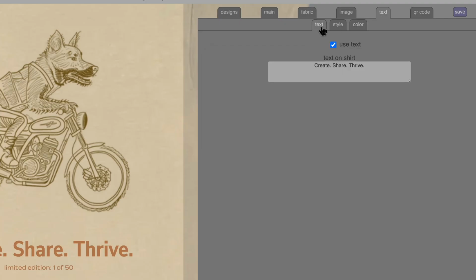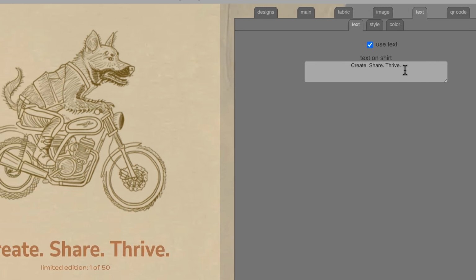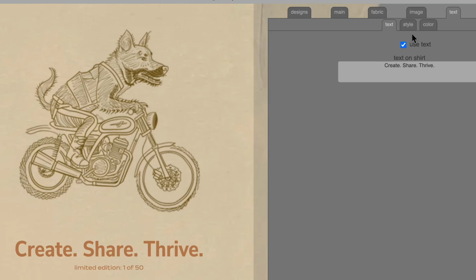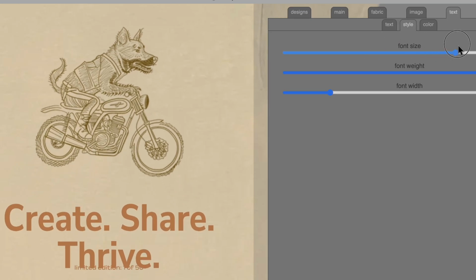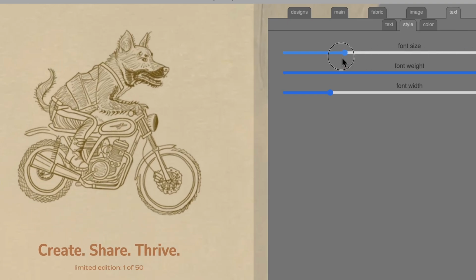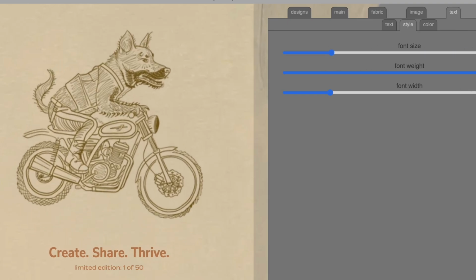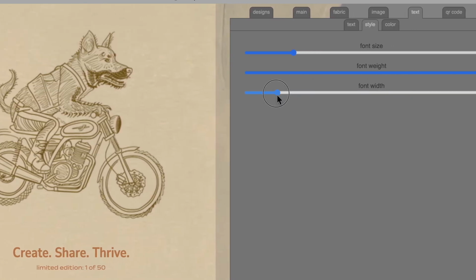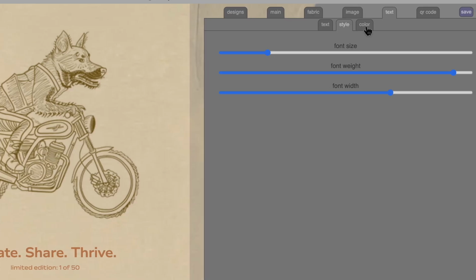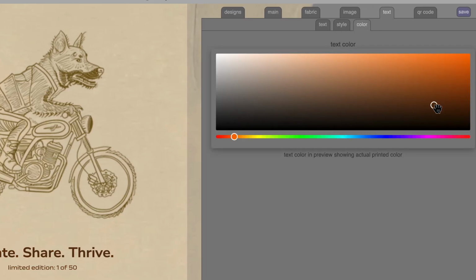Under the Text tab, we have 3 sub-tabs. First, Text. Check the box if you want to use text in your design. Below that is the area where you enter the text. Under the next sub-tab, Style, we have 3 sliders. Font size lets you set the size of your text. Font weight lets you make the letters fat or skinny. Font width lets you make the letters wider or narrower. Under the Color sub-tab, you can set the color of the text.